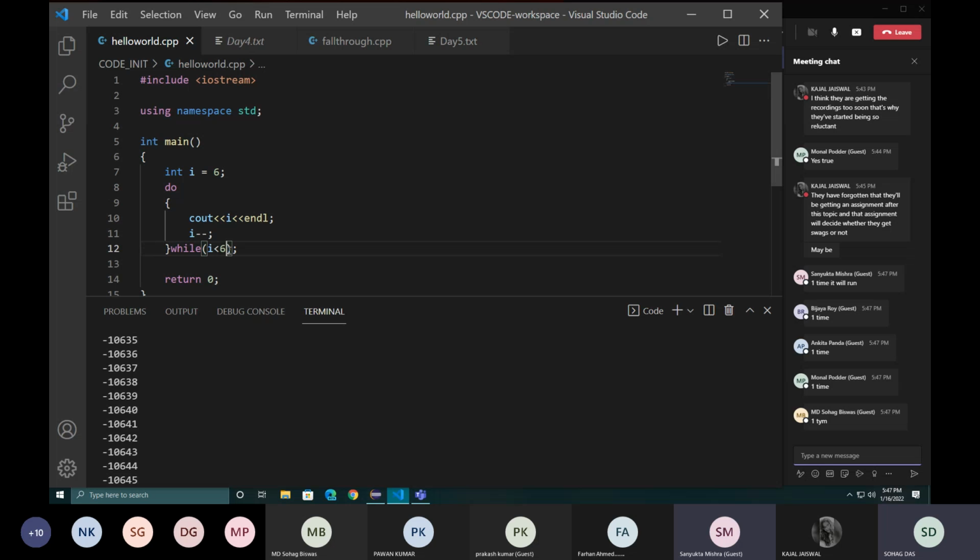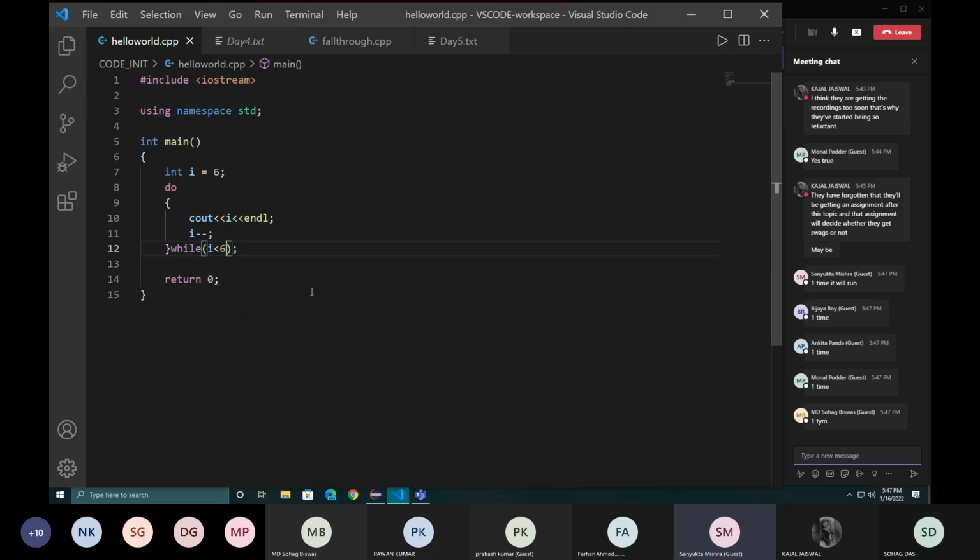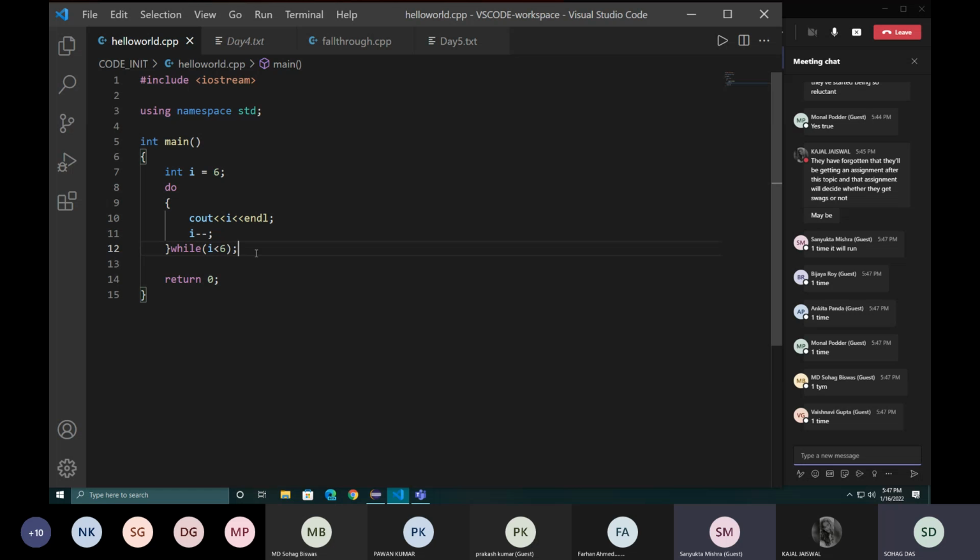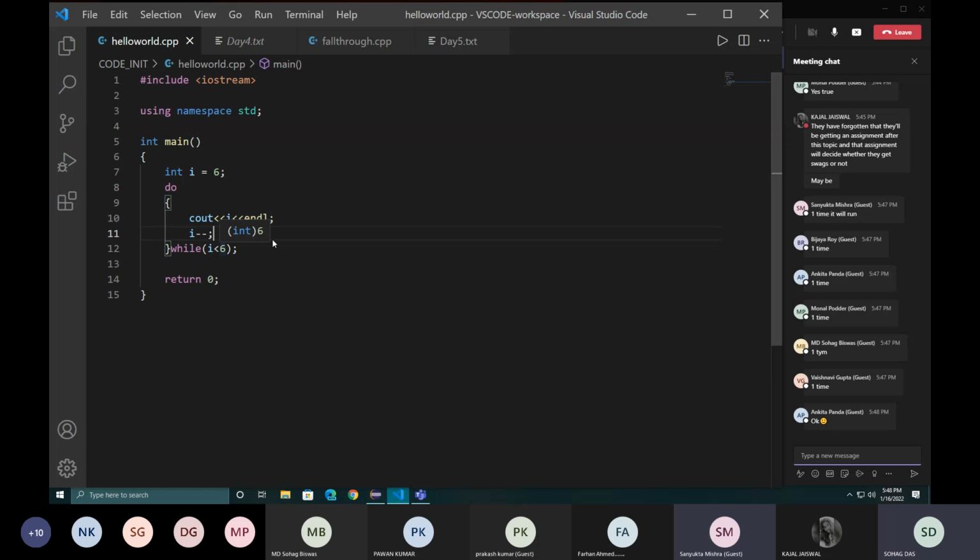But this runs for an infinite number of times. The reason is that this is i less than 6, and when the loop runs for the first time, it will go minus minus and become 5. Then for all the cases, it will be less than 6 and the loop will run an infinite number of times. So this was a trick question.